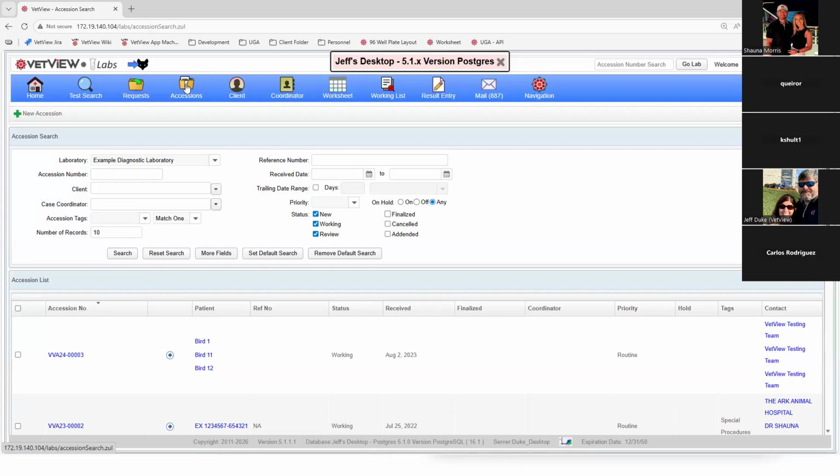So the accession itself has a status: new, working, review, finalized, canceled, addended. New represents that the accession is still being built in, say, receiving, and it's not going to show up in your test search area. Test search is where you can find all of the working tests that need to be finalized, or results added to them. But new for the accession represents that it's still in that beginning state, still being built out. It's not technically been delivered or released to the lab to be worked on.